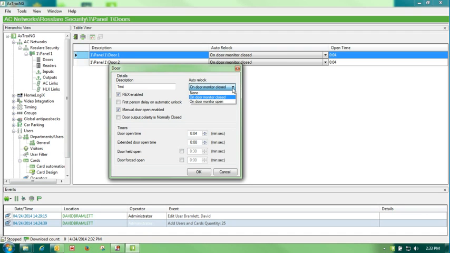You can have the lock relock if you do have that relay on your door. You can tell it to lock the door, auto lock it when the monitor is open, when the monitor is closed, or just leave it as none.